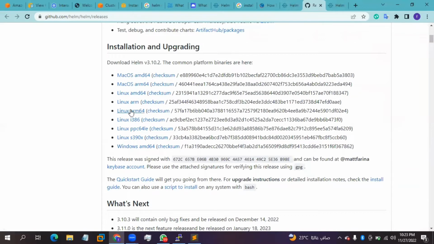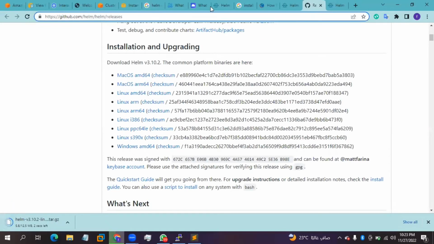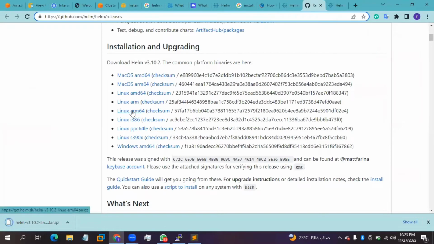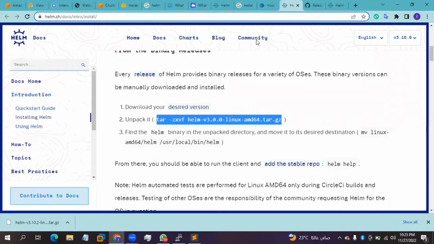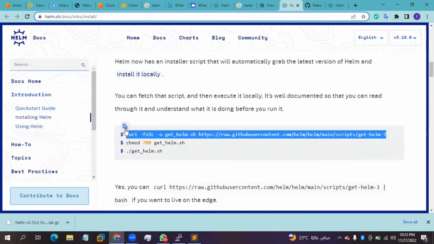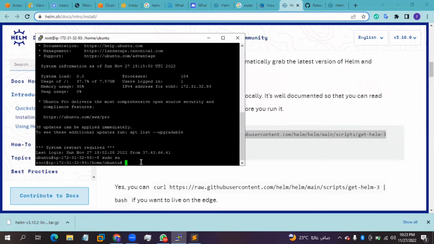Well, that's not what I'm going to do. So I can just download one. Since I already have the link, I can just copy the link and use wget to download. But I'll not be doing that. I'm going to follow this option. So let me just curl and get the scripts.